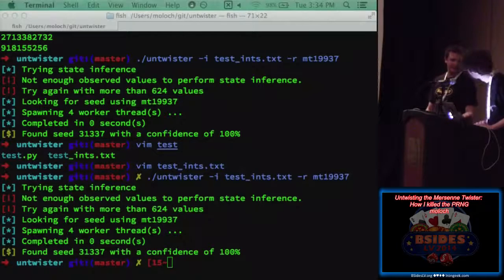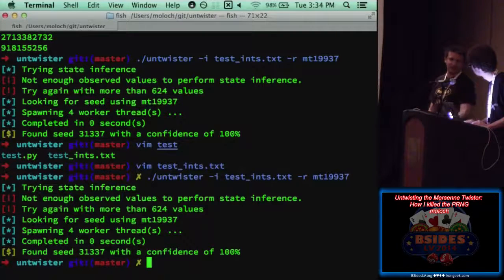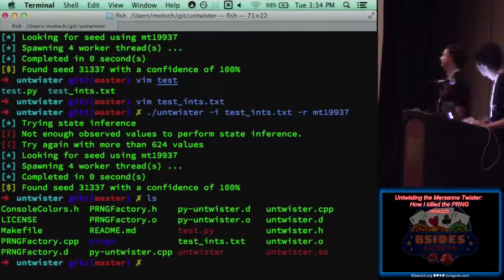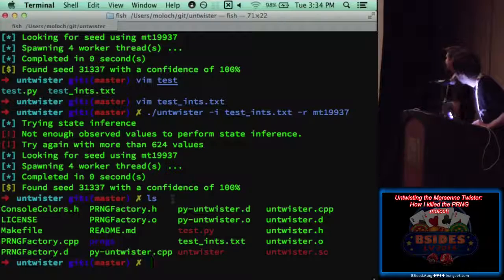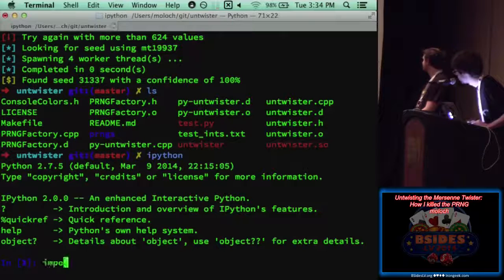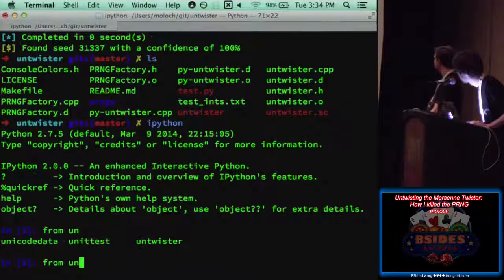Well, the Python bindings are also worth mentioning for output mangling. Oh, yeah, we can get to that. I'll demo it here. Okay. So, as you can see, we have an Untwister SO. This is just a normal shared object, similar to a DLL, if you're familiar with that on Windows. So what we can do is we can import this shared object just like anything else.